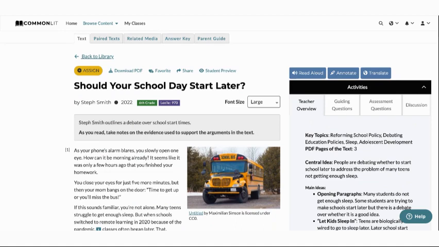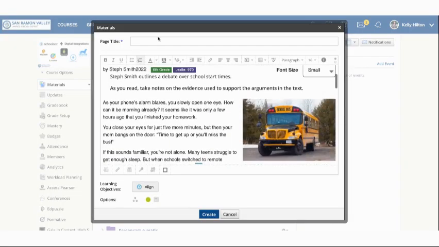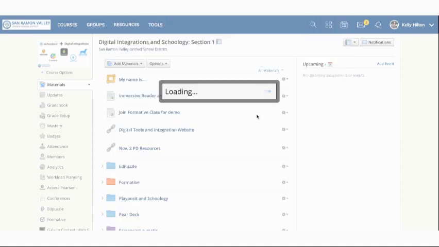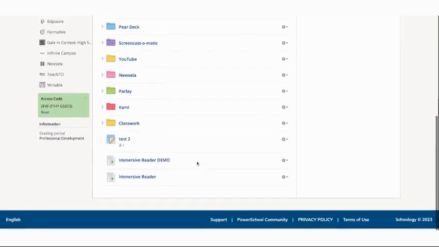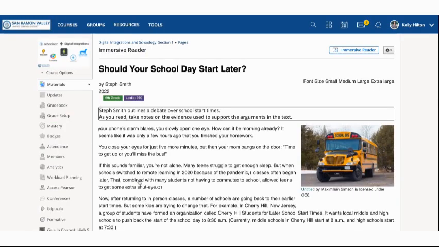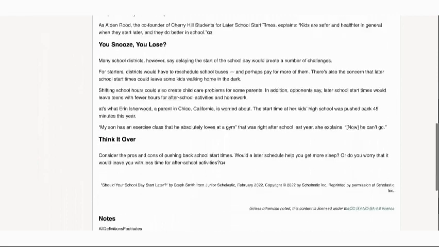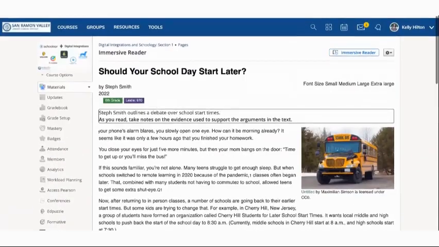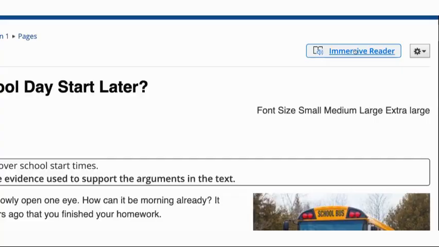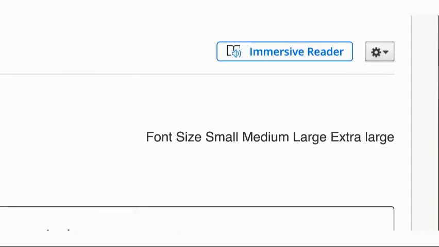And when I'm in my Schoology class, what you can do as a teacher is add a page instead of an assignment. If you paste text into the page and you go ahead and invite students to read that text within Schoology, Immersive Reader is already built in to the text. So when the students open it up, any page that you've already pasted into that page, the text has this feature over here that says Immersive Reader.